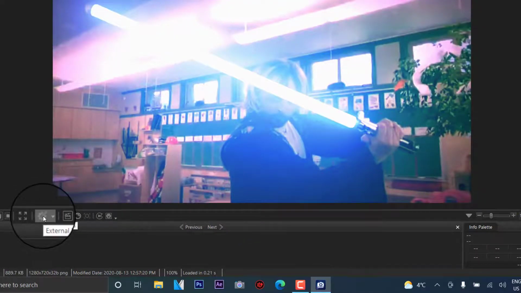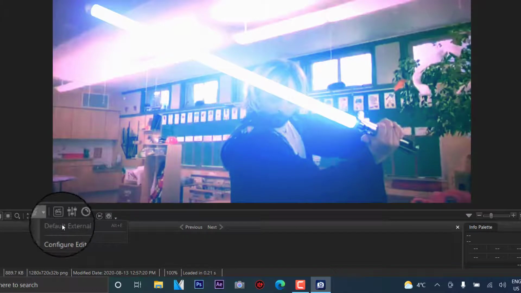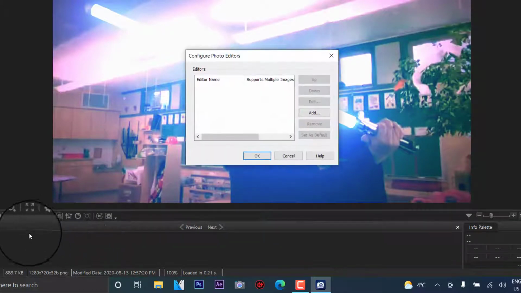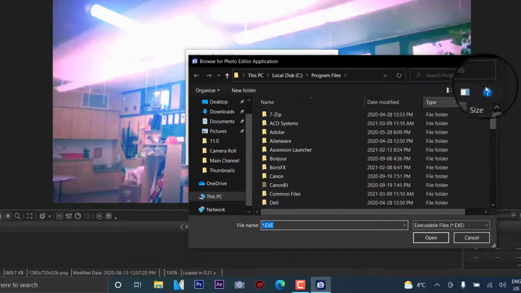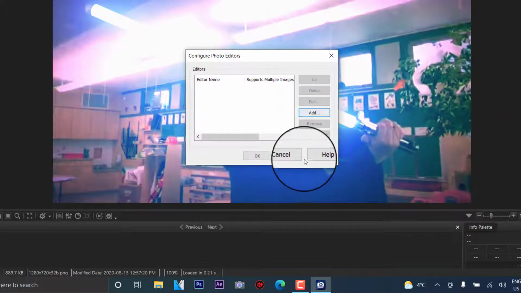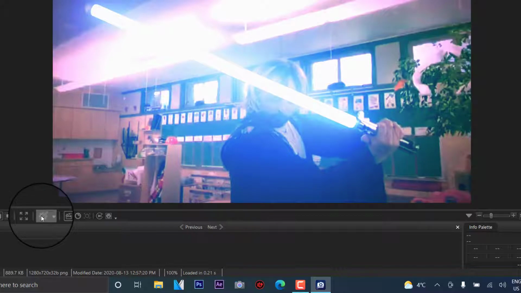And then there's also the external editors. And then you can configure your editors here. So you can add a photo editor like Photoshop, I think, or whatever you have on here, and you can use that editor. But I think this editor is full of stuff here, so we're just going to look at that.